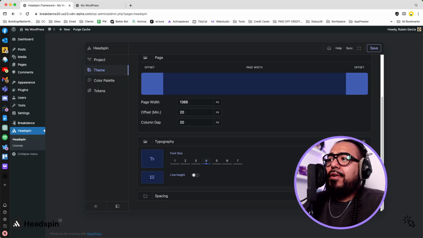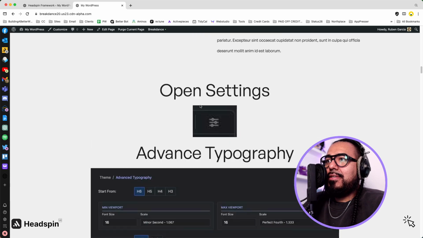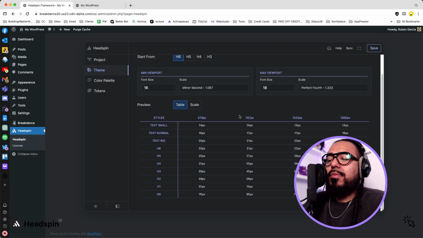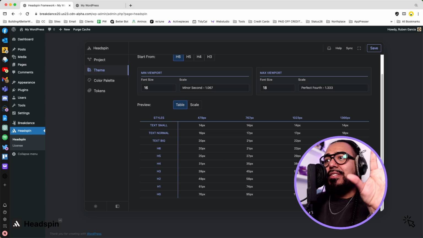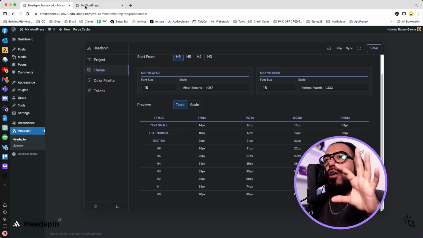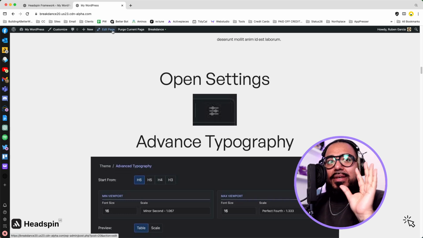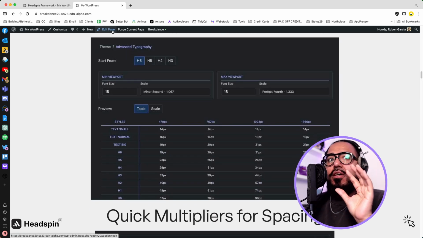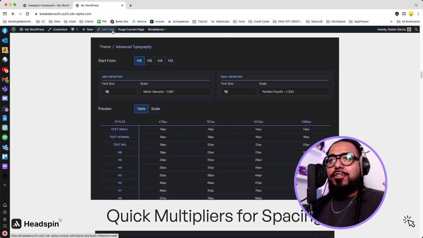Then under the settings button, it's right behind me and it looks like a little gear, right? Little panel switchers or something. It gives you a cool table to show you a visual representation of what the clamp system inside of Headspin does whenever you have different font sizes. So you can see what happens at H1, at this breakpoint. It kind of gives you an idea of what the font will do. It's not a fixed font, it's a responsive font. So it's going to scale with your page width.